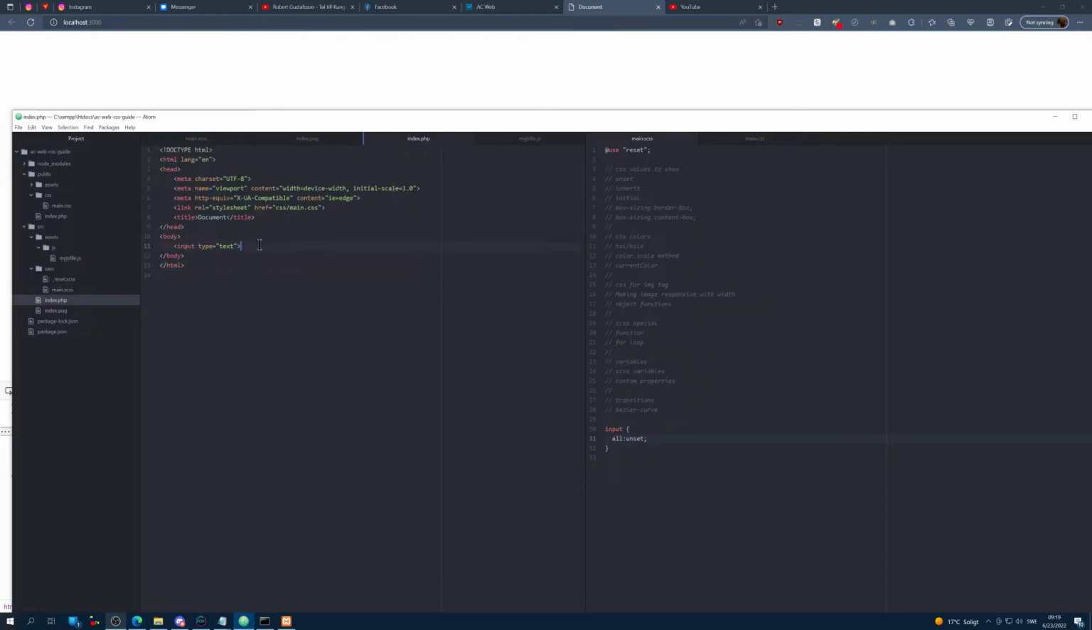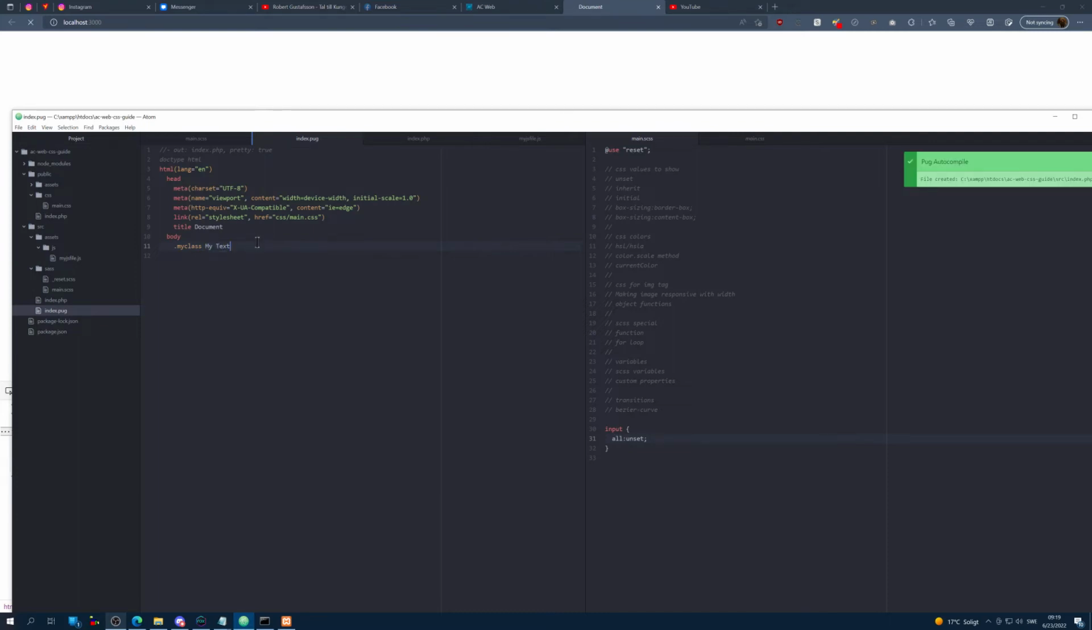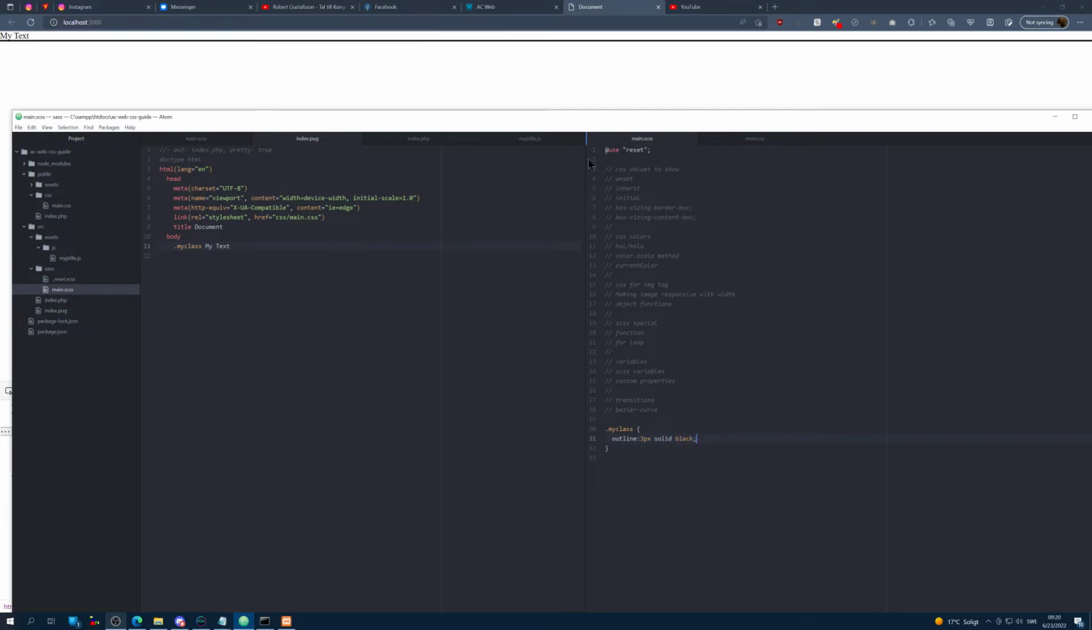And if you have a div tag, so let's say we shouldn't change anything there, we should do it here, but so dot my class, and we do some text, so my text. So now we have this, and we can then do dot my class, and we can use outline 3 pixel solid black, and now you can see that it has a width of 100%.